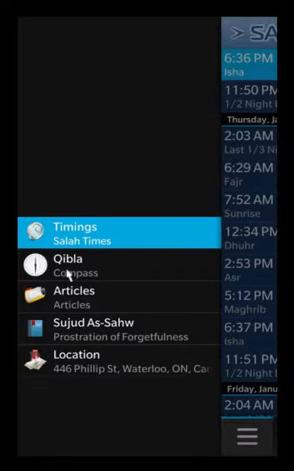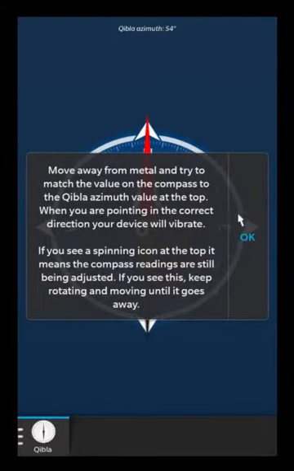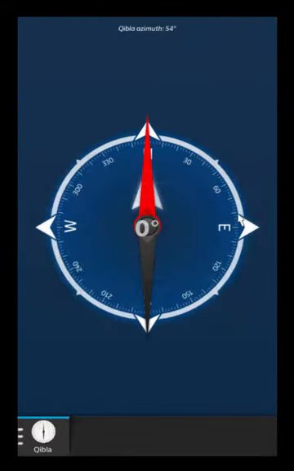What we also have is the Qibla direction. I can't really show you too much on the simulator, but basically, as you start tilting your device, you're going to see it match exactly what the expected direction should be. And once you start moving and tilting the device, it can actually vibrate, and the center here is going to turn green when you're at the correct direction.